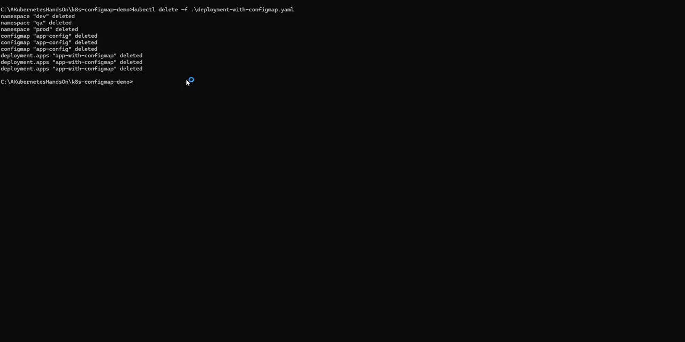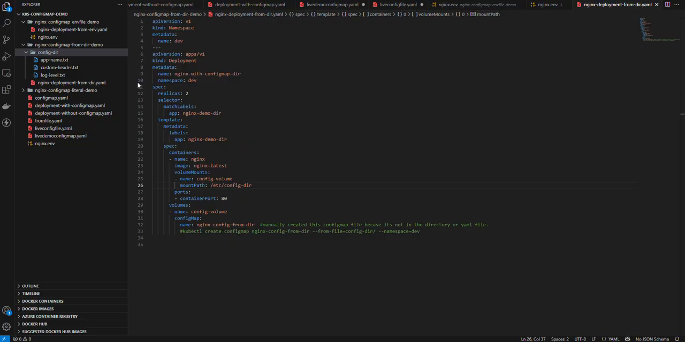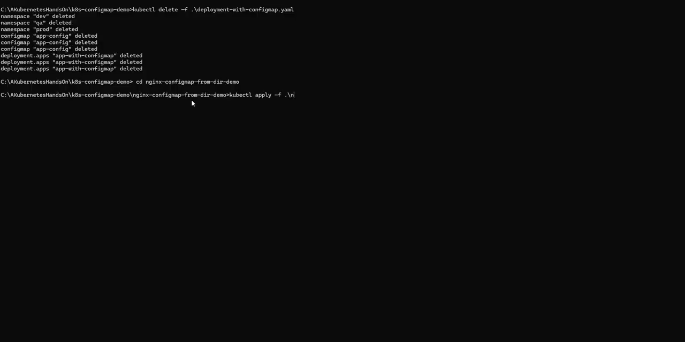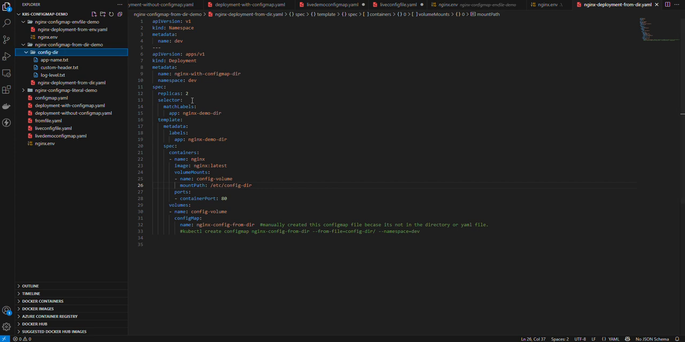Let me deploy another thing meanwhile. First I will cd to this folder and run kubectl apply -f with the name of the folder here, nginx deployment dir. Okay, so let it get deployed. Meanwhile it is deploying.